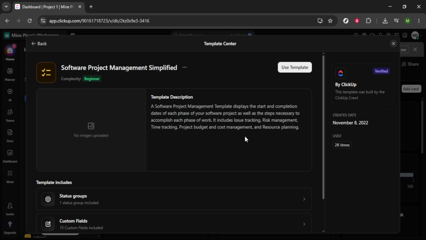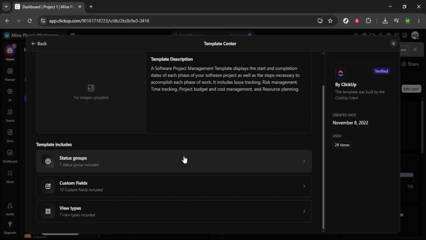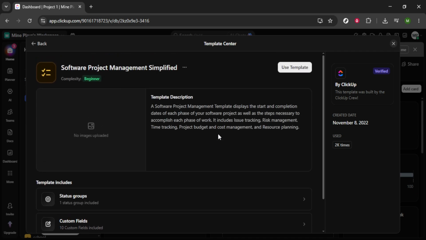This template comes packed with several useful features: 4 status groups that track your tasks through different stages, 4 custom fields to add specific data, like priority or sprint number, and even 2 tags for quick categorization. You'll also find 4 view types, which allow you to visualize your work in multiple ways, as well as 1 automation that helps streamline repetitive actions. These elements are designed to give you a complete software development management system right out of the box.